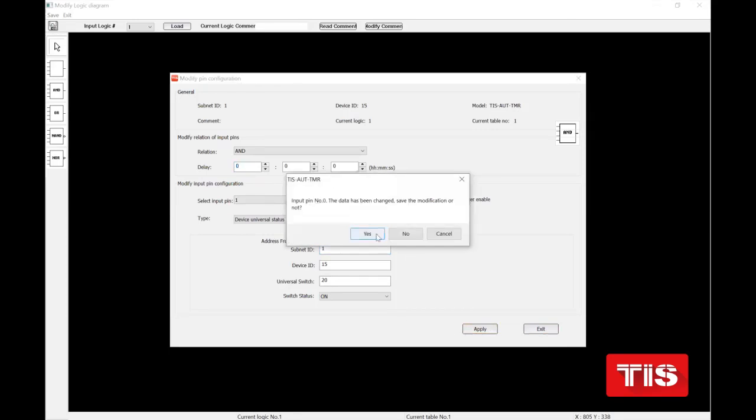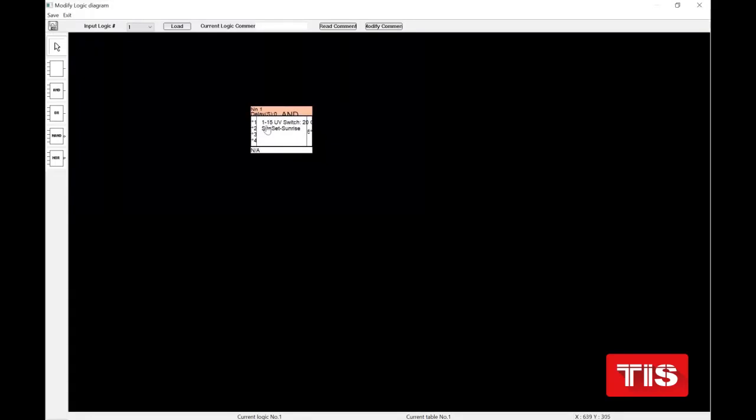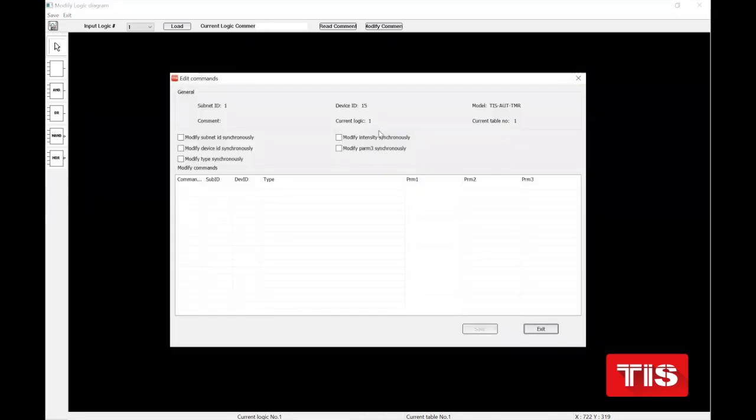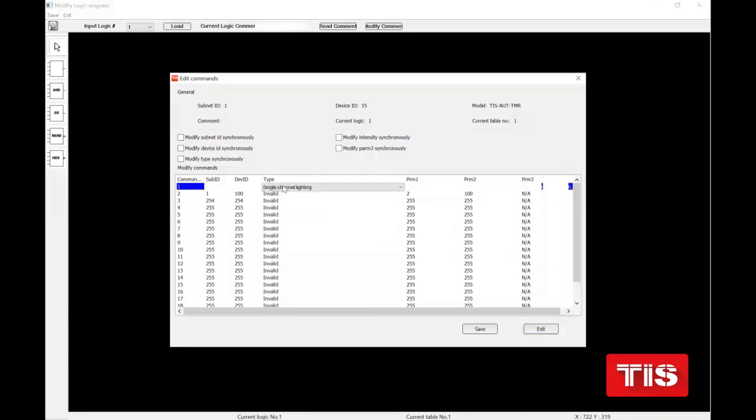Okay. Here I have a 2-pin. If my ES sensor detects motion and the time is between sunset and sunrise, I want, if these 2-pin are in a correct position, then broadcast turn on all the channels of my relay. The only thing I need to do is right click on the table, modify commands for current table, this one. Then here I can program my commands. 151, broadcast channel, all channel on.